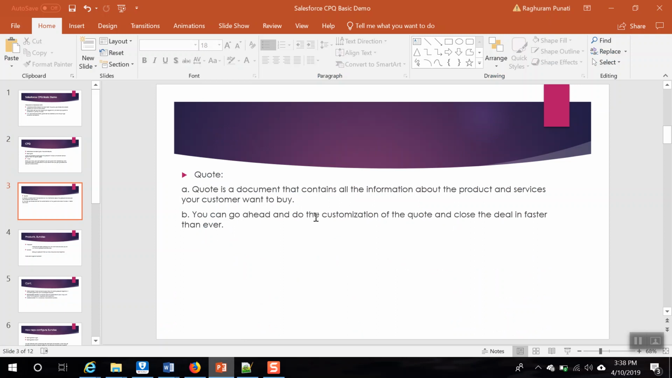So this is the advantage of using Salesforce CPQ. You can directly configure the products, the right product and right price will be displayed, and you can quote the product and generate a proposal.